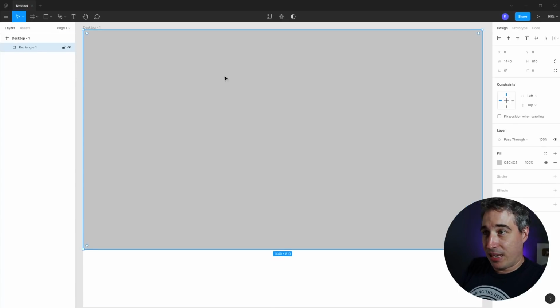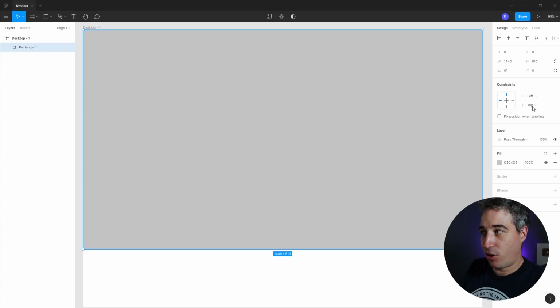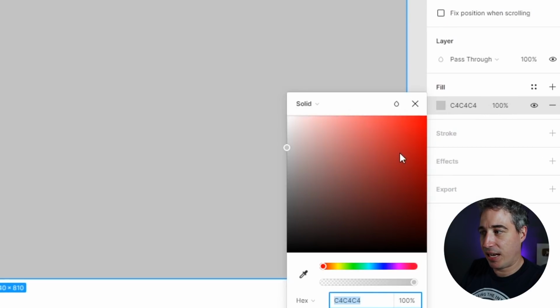Now, remember, this is a contextual tool. So when nothing is selected, I just get this sort of background thing there. But when I click on a box I've already created, oh, I get a whole bunch of new options here. And for now, the only one I'm going to worry about is my fill. So I can click where it says fill, and I can come in and change the color here to anything I want it to be.